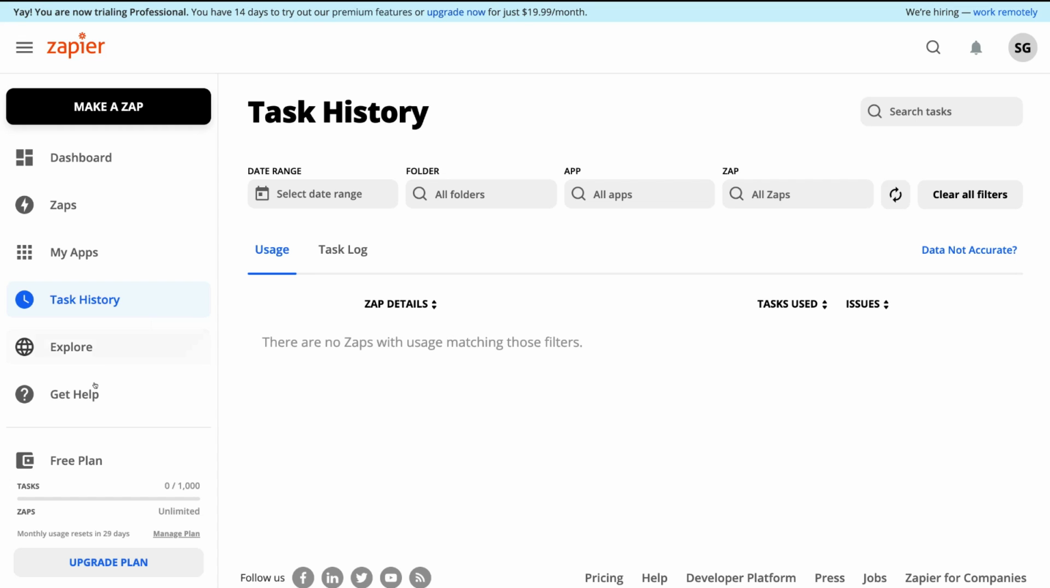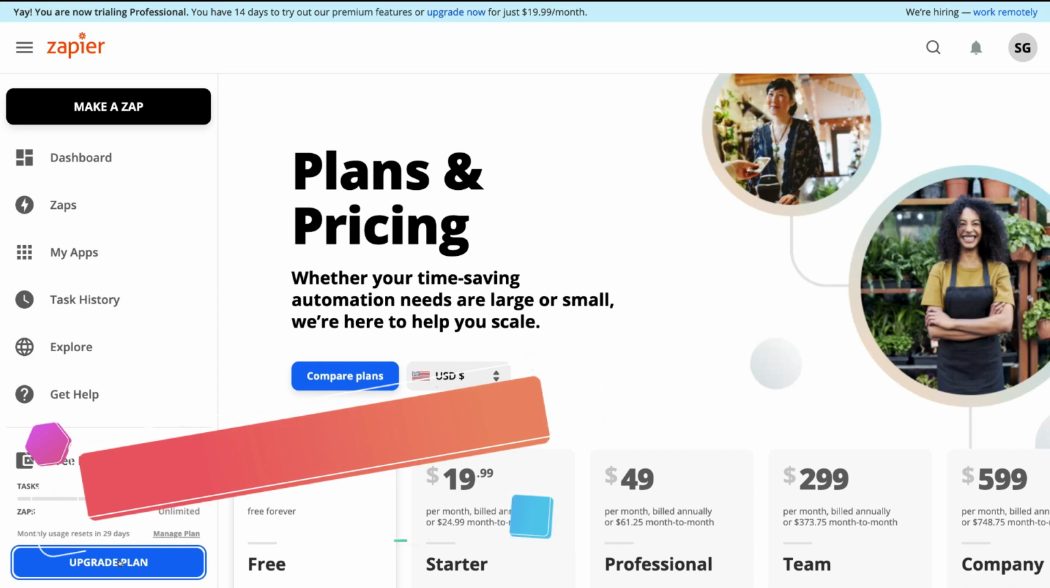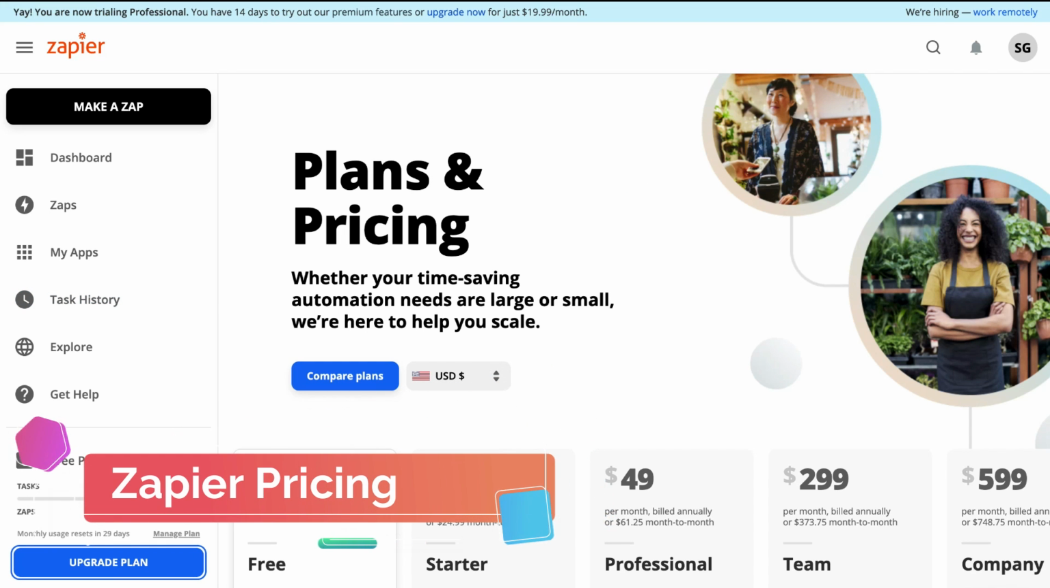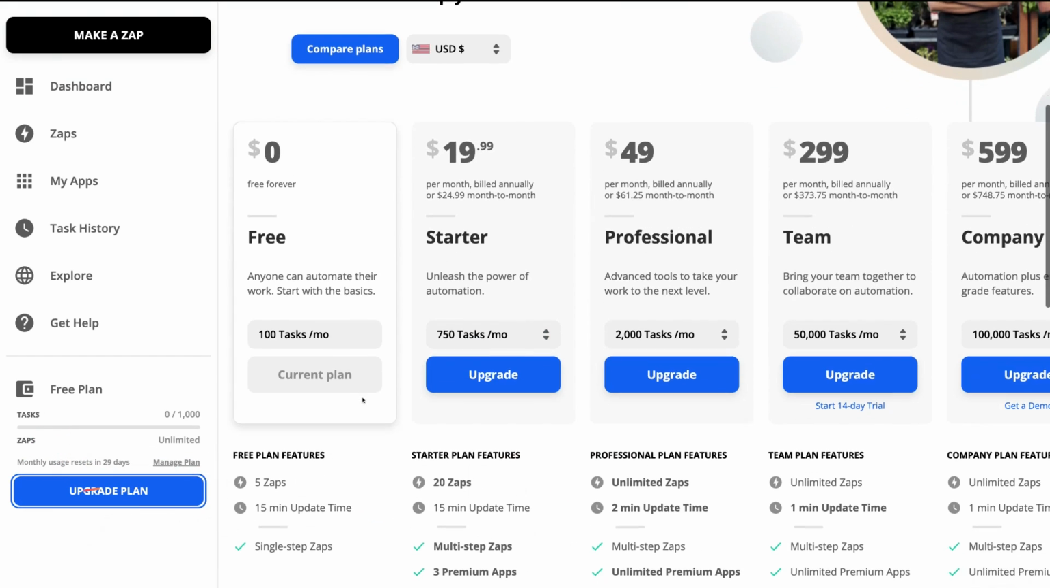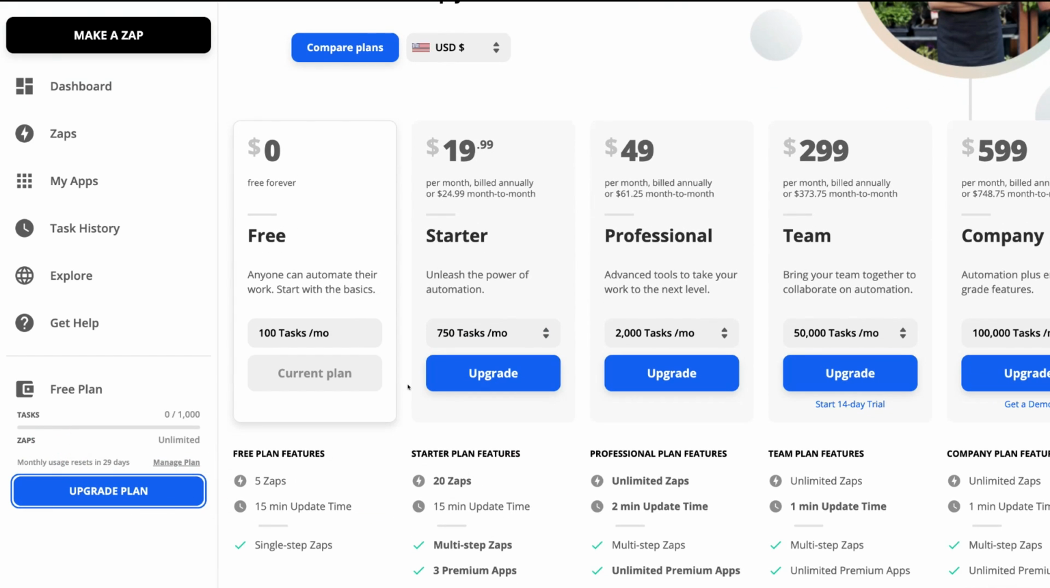And then if we navigate down to upgrade plan, we'll quickly cover some of the pricing structures within Zapier. If we navigate down here, currently what we're using is the free plan. So anyone can use the free plan. You can have up to 5 Zaps, so 5 connections between 2 tools. So remember, creating a Zap is connecting tools together. With the free version of Zapier, you can only connect 2 tools together. So 1 trigger and 1 action. So you've got 5 Zaps and 100 tasks.